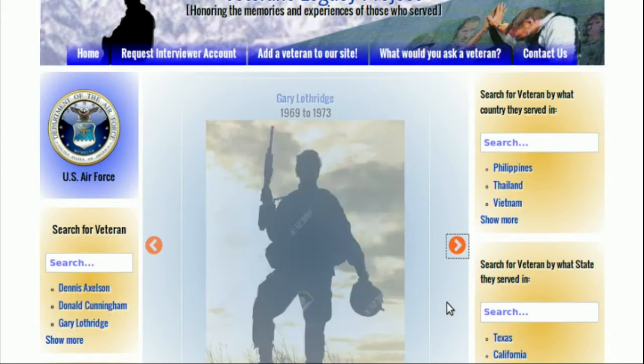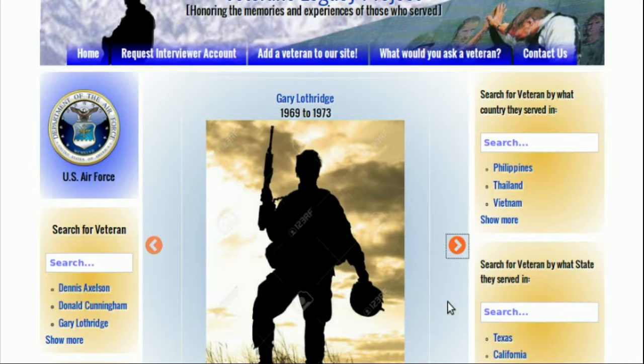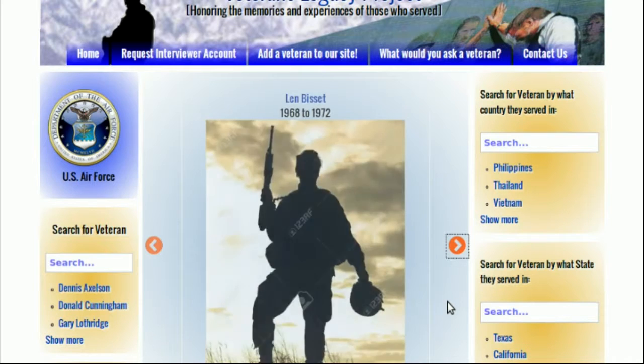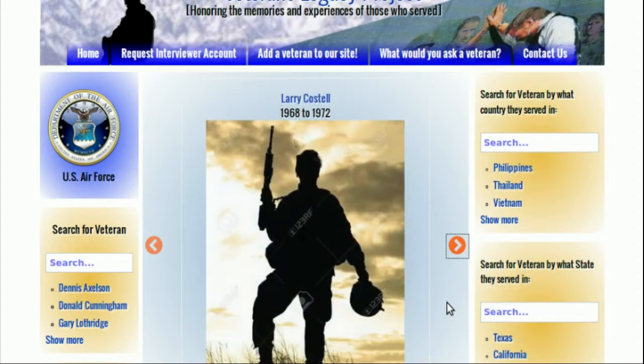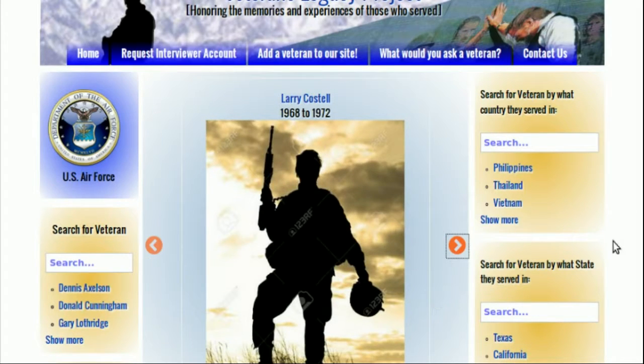So once you get here, if you want to define and do a better search, you look for those things that you might know about the veteran. Search the veteran for what country they served in.